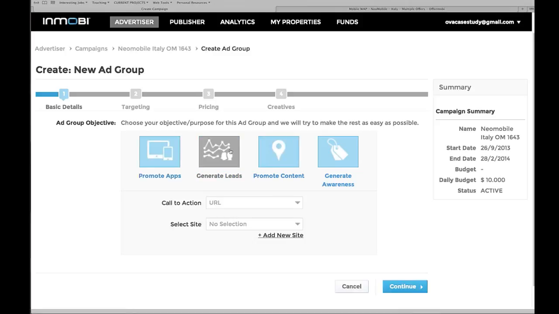Either way, the things you get here are the same. Generating awareness is going to be more for businesses who just want to get their name out there. They're not looking to do performance marketing. They just want to have awareness. So promoting content could be pretty much anything. Generating leads can be pretty much anything. I'll just pick generating leads because that's really what I'm doing with that link. And the call to action, we've got URL, SMS, or a phone call.